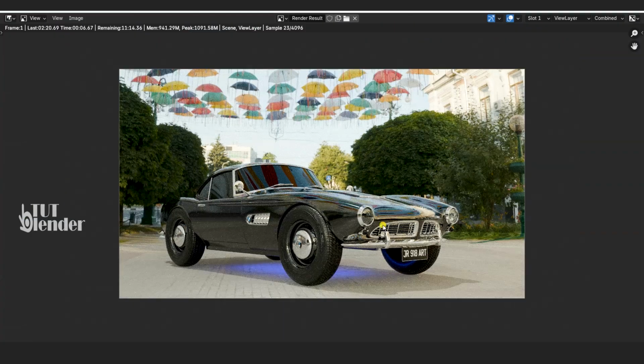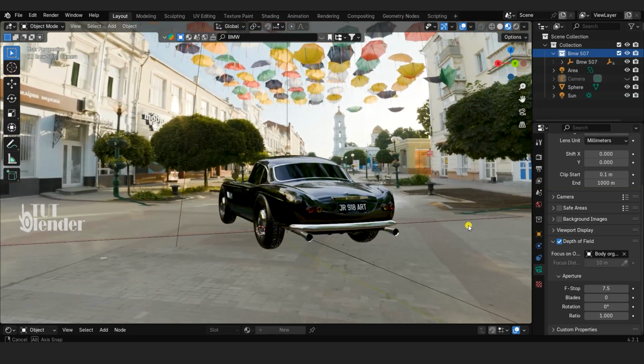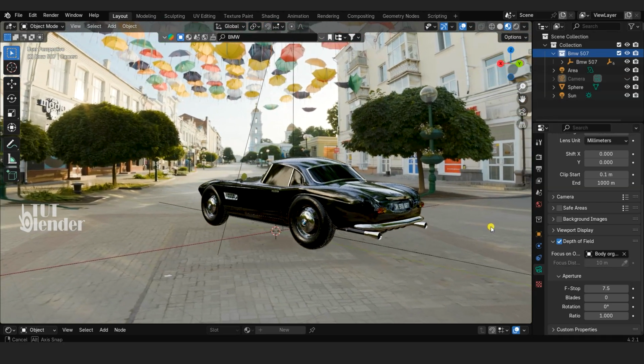Cool. I think this view is so much better.